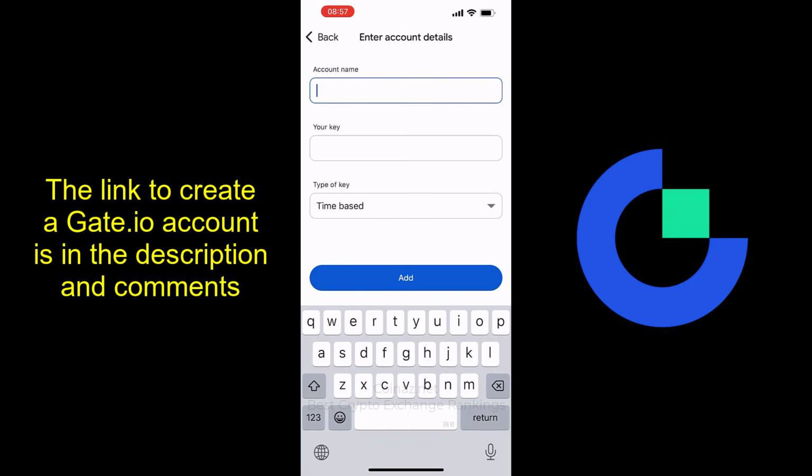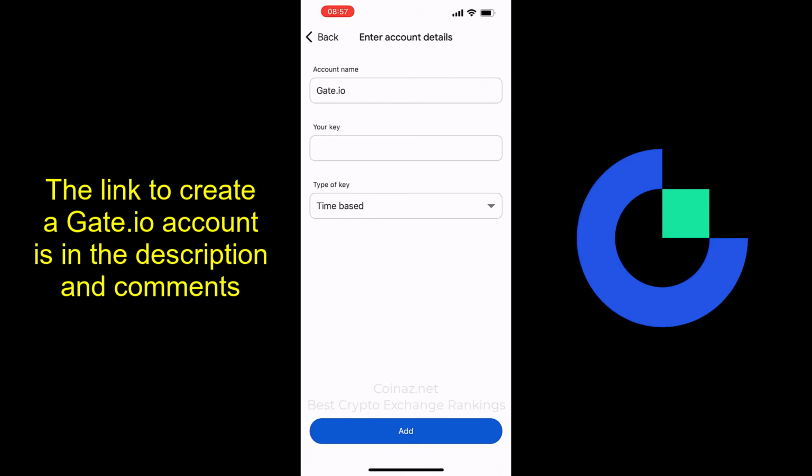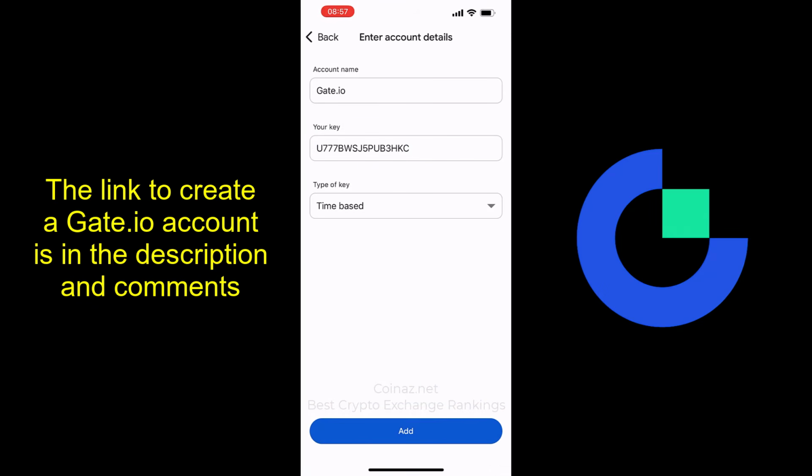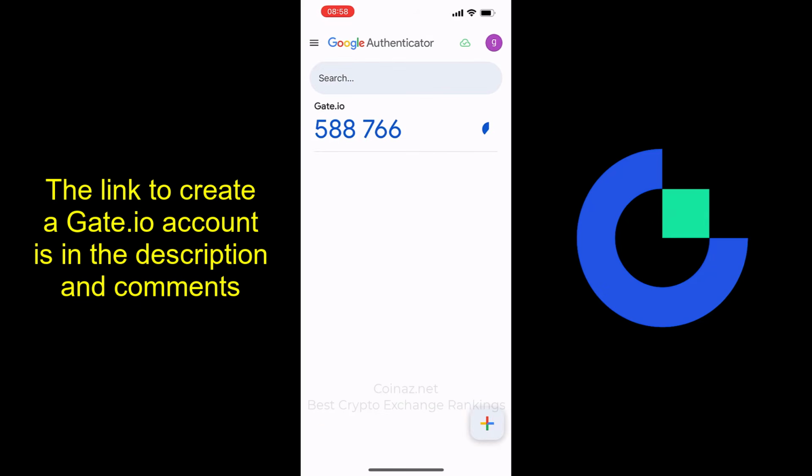First, enter an account name. Next, I'll paste the key I copied from Gate.io. You can also enter it manually. Click Add. This is the verification code generated by the app. Please go back to Gate.io and enter this code.